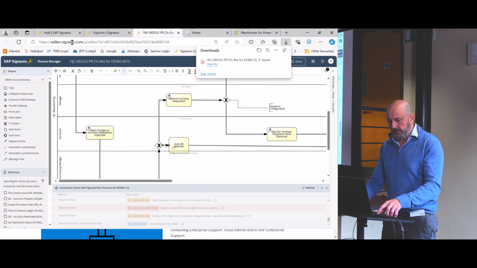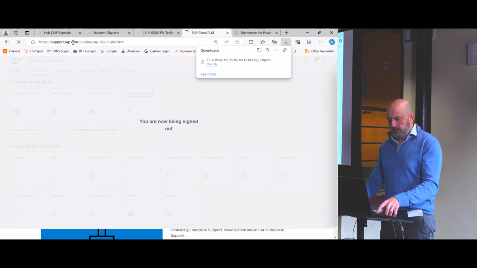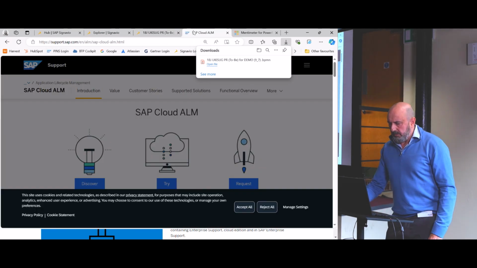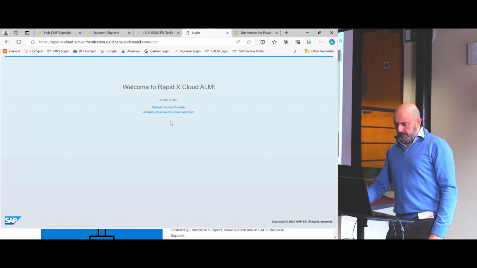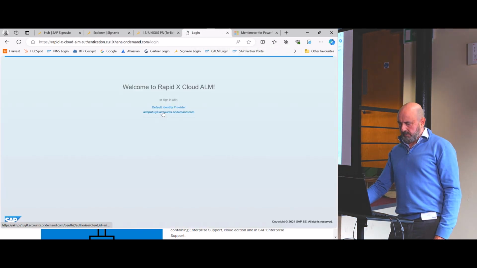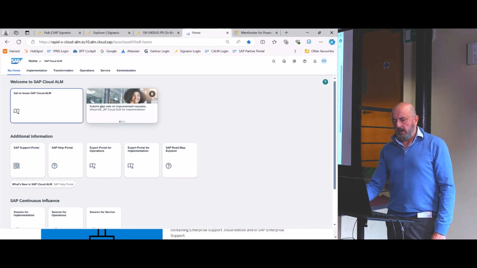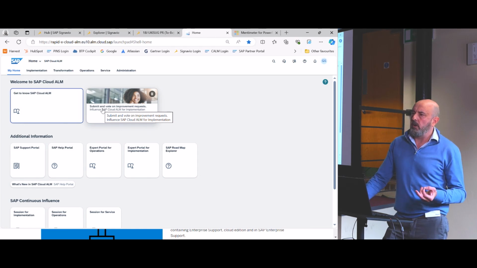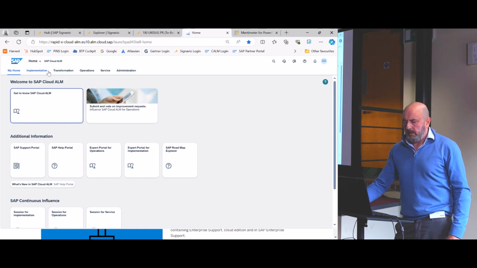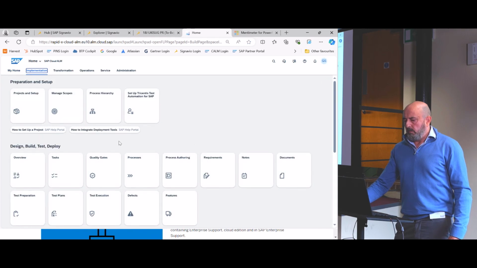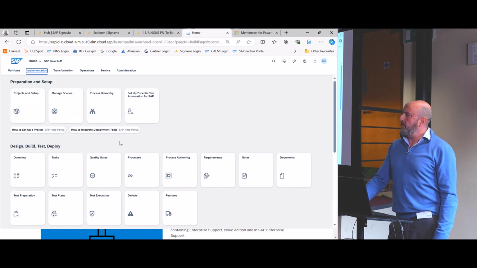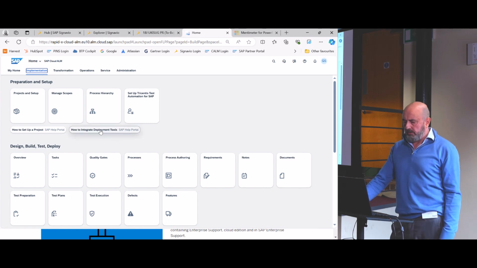Okay, so let's just now switch. I need to once again log in. I just think it's timed out, unfortunately. And I'm in. So this is essentially the home page of SAP Cloud ALM. We're looking at the implementation scenario today because we are going to deploy a new process, custom process.